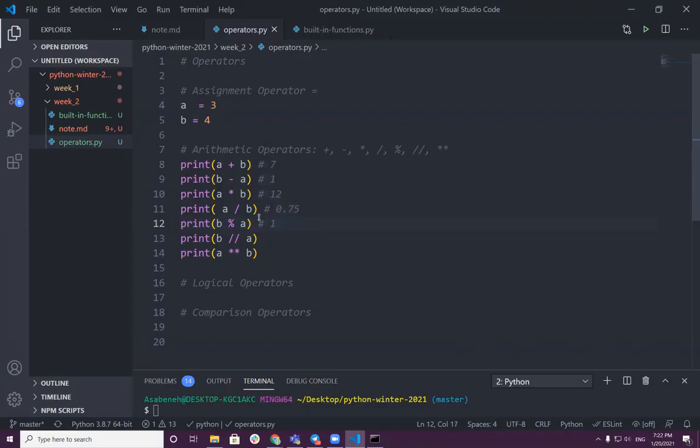Okay, what's the value here? One. That means remainder, right? That means we divide this 3 times. It reaches 1 time, and then there will be remainder 1.